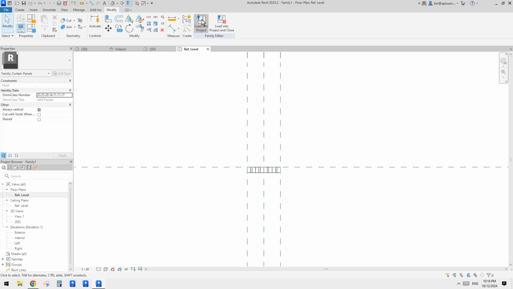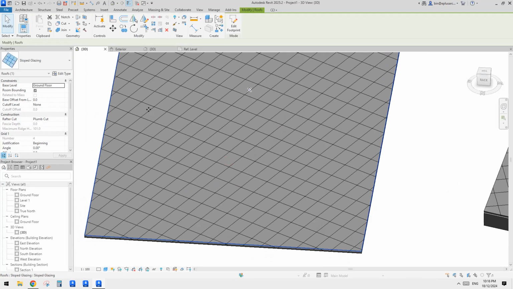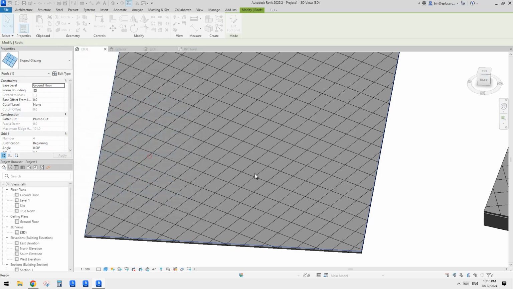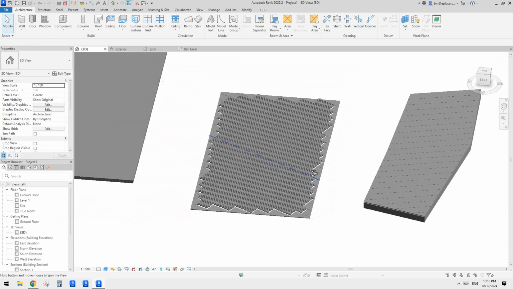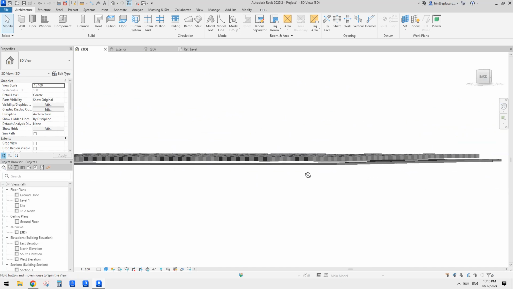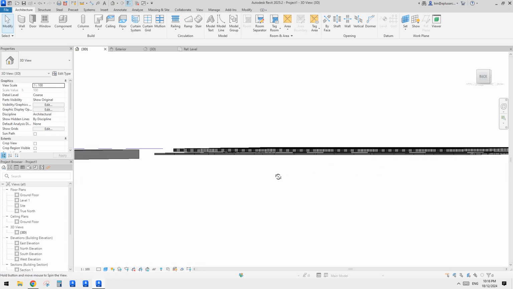So now let's load this one into the project. Okay, and then select this sloped glazing. Go Edit Type on the curtain panel. Select this Family 1. So let's have a look. Click OK. Okay, so looks like we have some issue. Okay, great. It's going up. Looks like, yeah, I'm not quite sure.